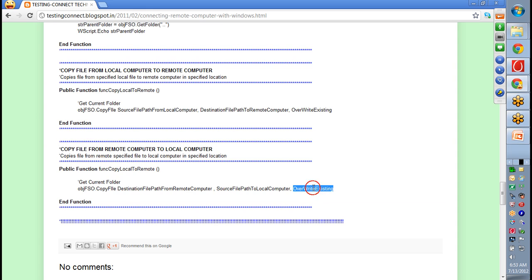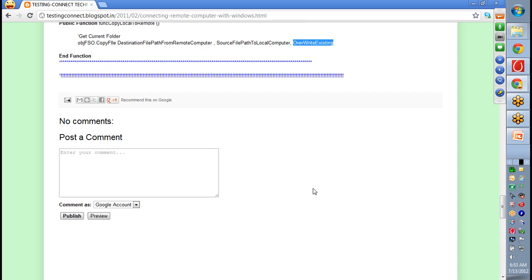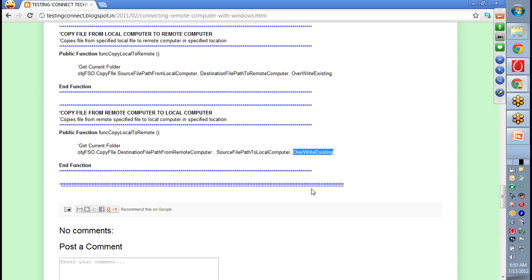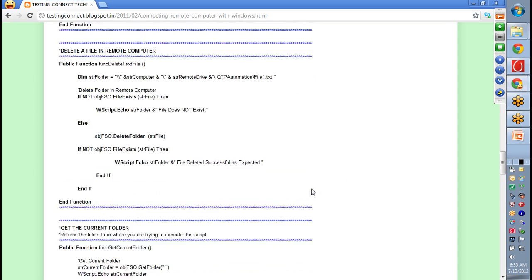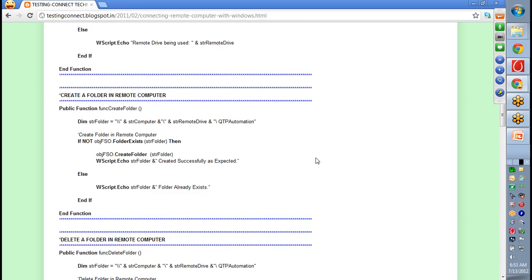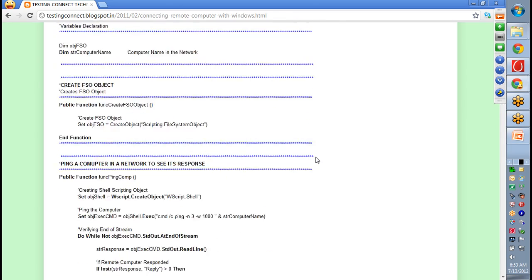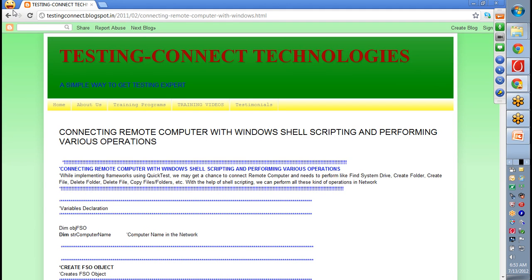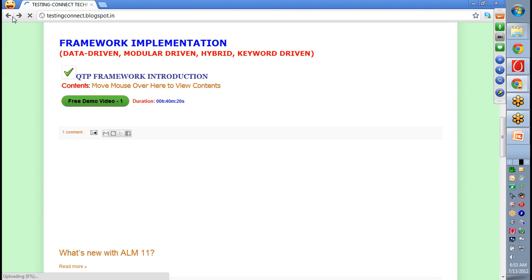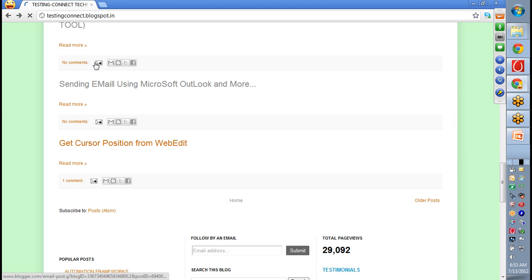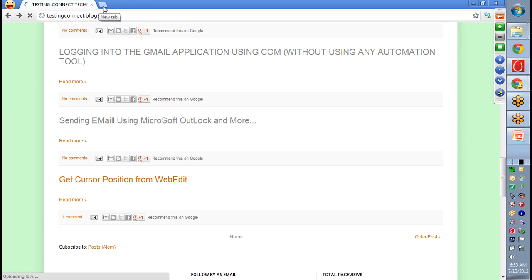Overwrite existing. While copying, some folder may already be available, right? So do you want to overwrite? If you give yes, in case that file is already available, it will overwrite it. These are very simple things. You just have to try them out. Whenever you are executing scripts from multiple computers, this may be helpful for you.